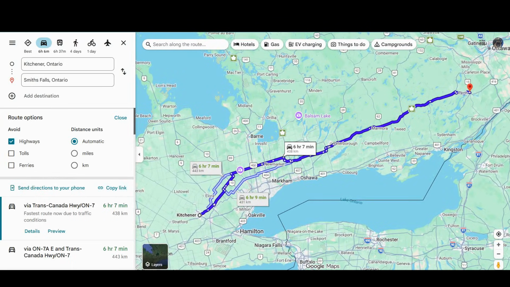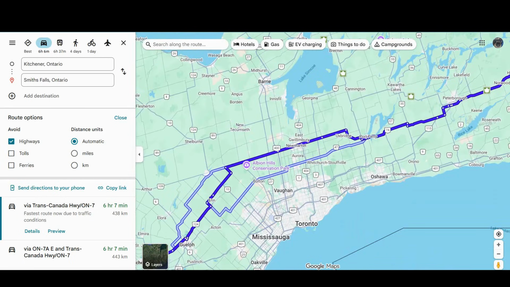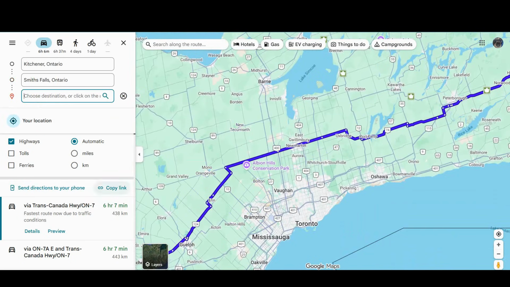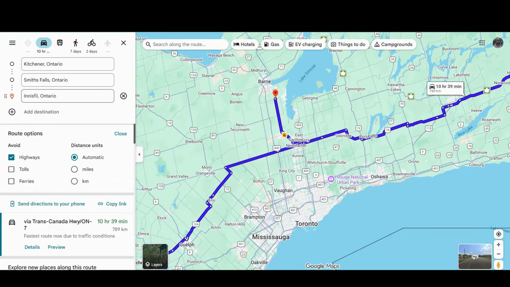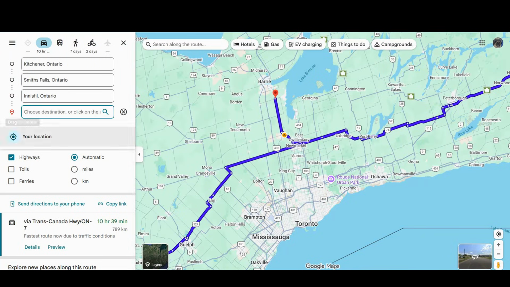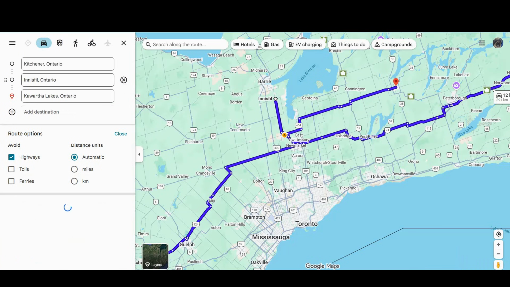It's a little nicer, or if you want to do an even more back-roady route, then you want to use some waypoints. Click up here on Add Destination, and then click a waypoint that's way up and around, let's say way up here by Innisfil or something like that. Then you can take your other destinations out after. Let's add another destination, and again, like a waypoint, we want to go through Kawartha Lakes. Now we want to take that Smith Falls out for now.